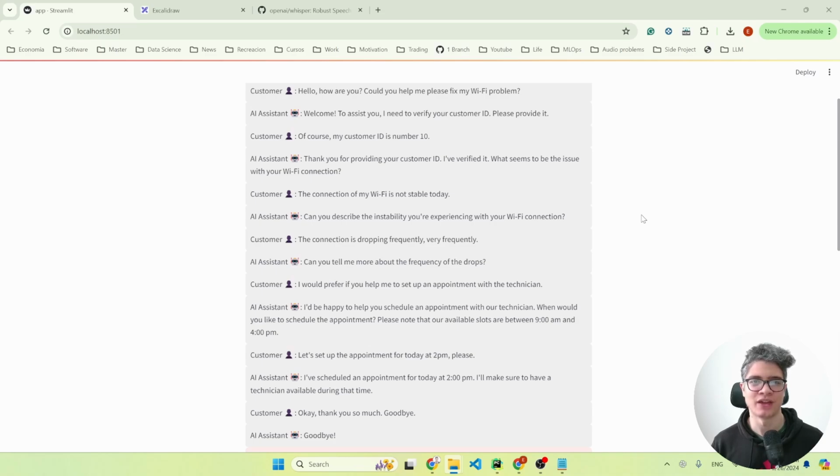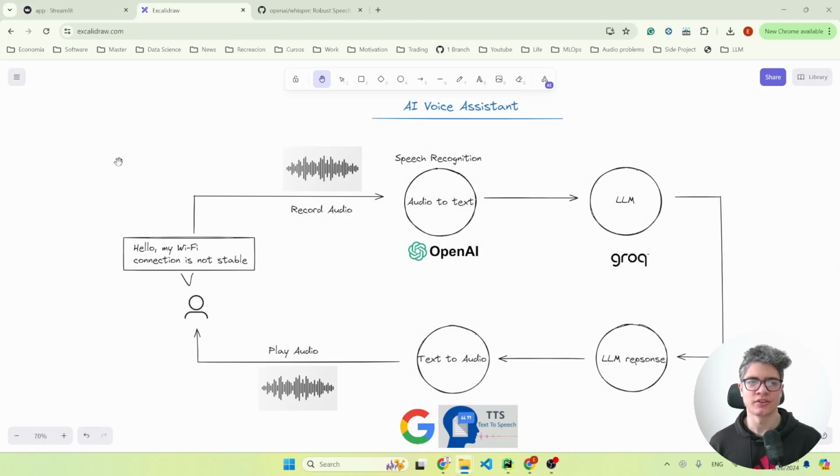So as you can see, this AI voice assistant is working as expected, and I'm gonna show you the workflow of how I build this assistant, and then I'm gonna explain step by step how to build it using Python. This is the workflow of this AI voice assistant application.